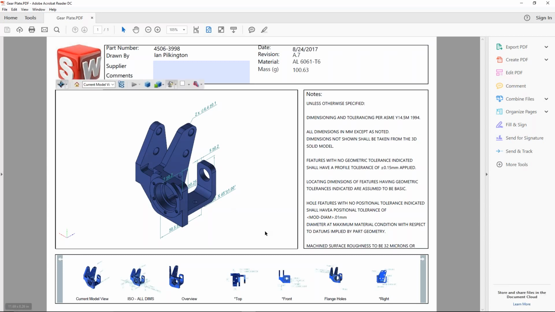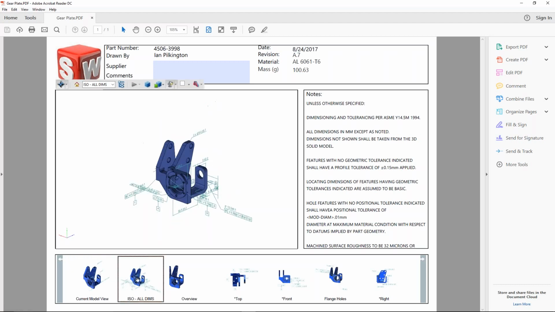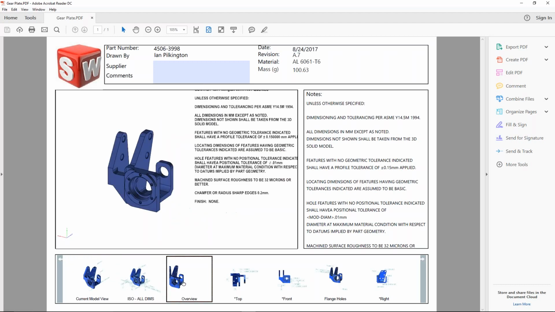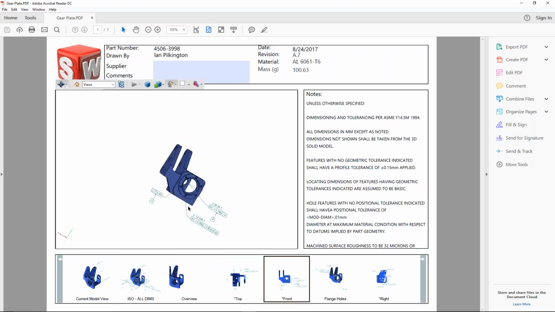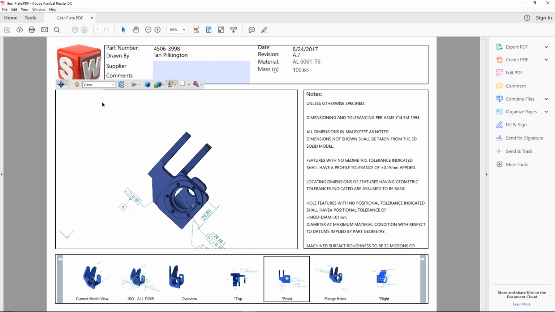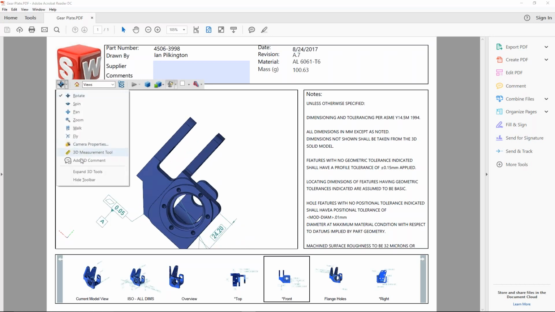So this is what the 3D PDFs look like. Super, super slick. You can have your standard notes in there. If we toggle between our views here, you'll see the text and all the dimensions that are there. It's a full 3D environment. You can zoom in, zoom out. If you want to take dimensions, you can always do that.